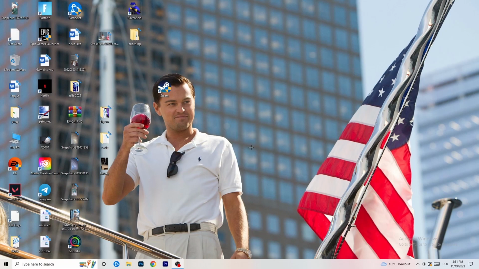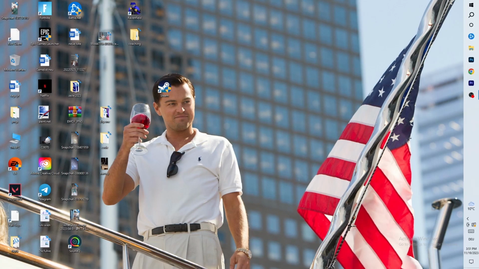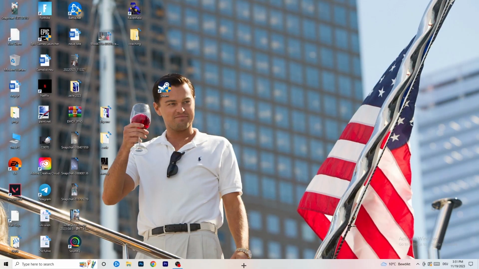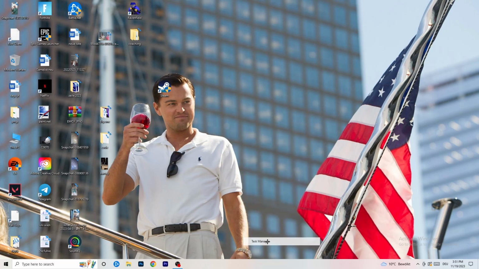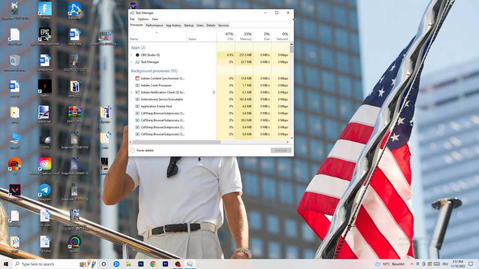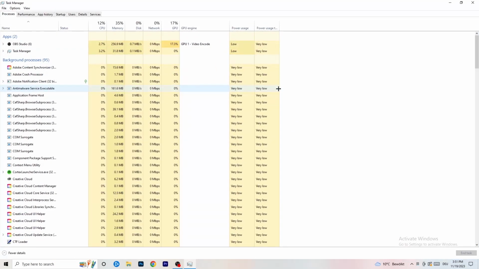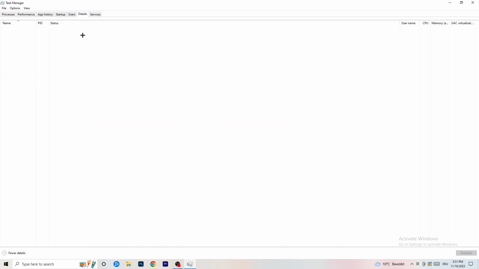The next thing I want you to do is navigate to the bottom of your screen where you can see your taskbar. Perhaps you have it elsewhere, I don't know. I have it at the bottom, so you're going to right click it. You can see there's task manager. Click on that and wait a little bit until it opens up. The first thing to do is navigate to the top left corner of your screen and click on details.